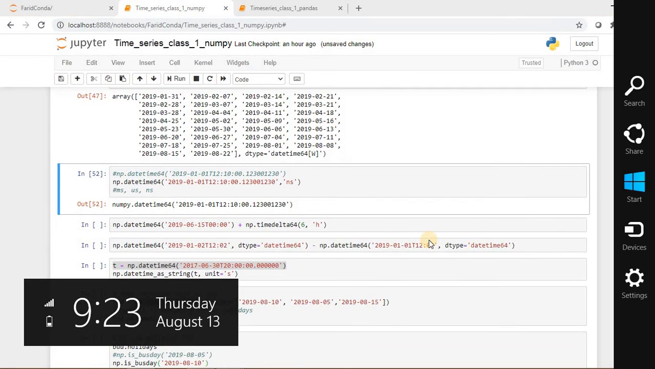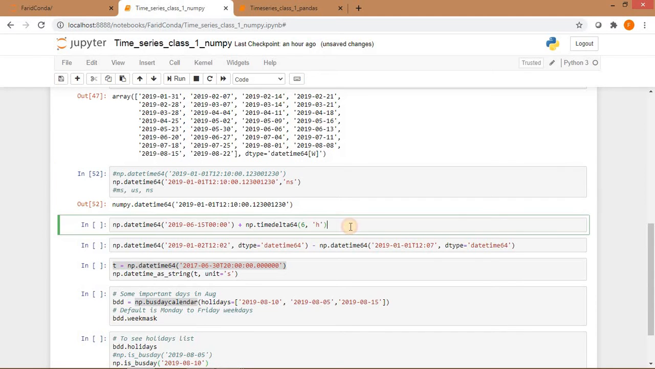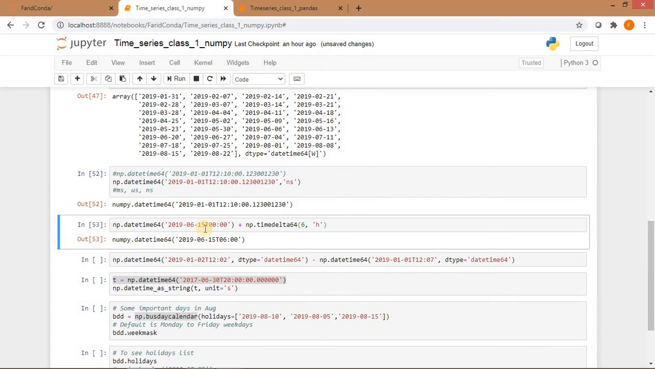Now, if I want to add hours, the way I have added days and months to a particular date, in the same way I can add hours, seconds, minutes. Here I have the timestamp, I mean I have the date here, and to this particular date I am adding 6 hours. See, earlier it was 0 hours, now it is 6 hours of the same date.